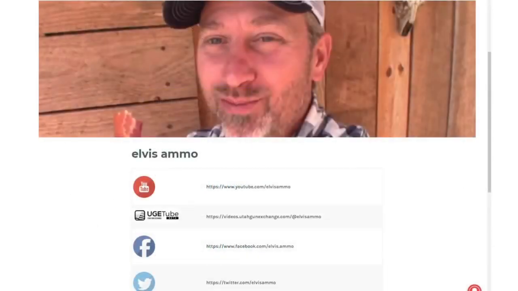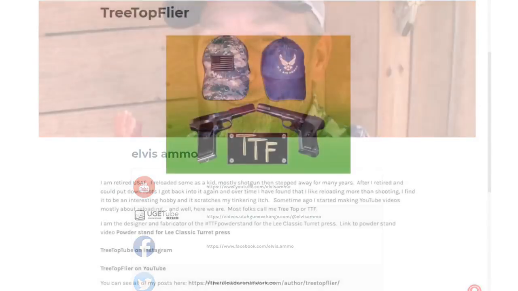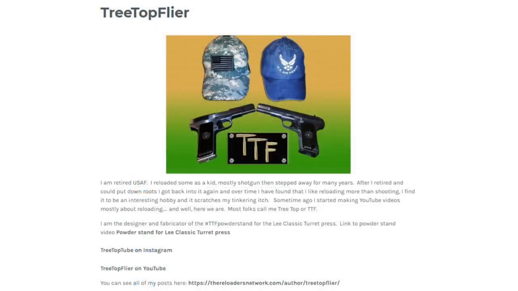Each author has configured their page a little bit differently. Here you can see that Elvis Ammo has links to his various social media pages. And here you can see that Treetop Flyer has listed a bit of information about himself and then included some links.